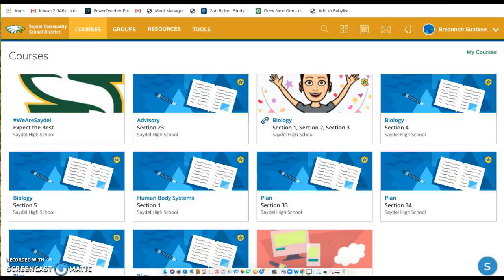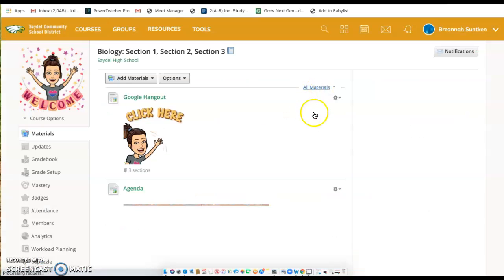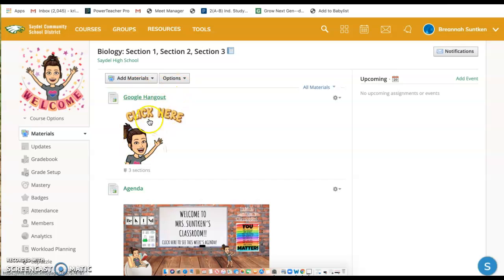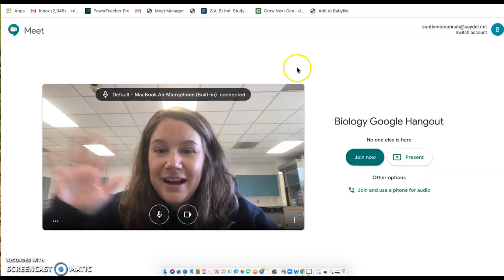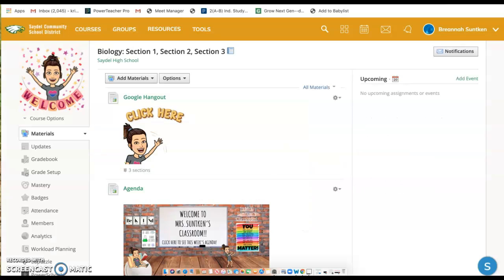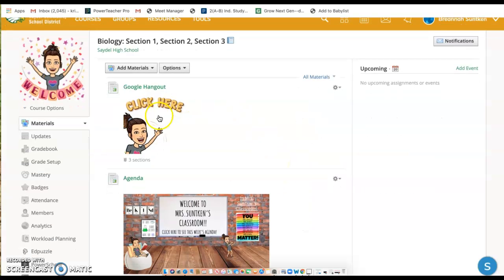So you guys are pretty familiar with Schoology, you used it in the past. So you're going to find biology with my little Bitmoji here, and you're going to click on that. The first thing that pops up is our Google Hangout or our Google Meet session, which will be available when you're at home. So you're expected to log on to this when you're at home. So you just click little Bitmoji here, and it's going to take you to the Google Meet, and this is where you'll join. Let's go back to Schoology. So that's where you get your Google Hangout. You just click on the picture and it will take you to your Google Hangout with me.